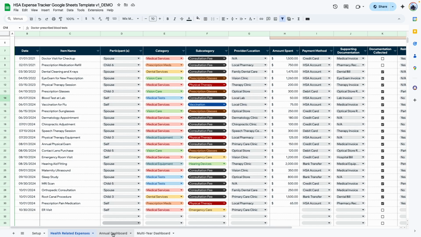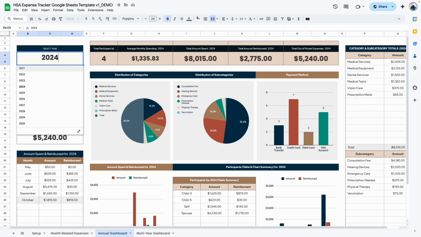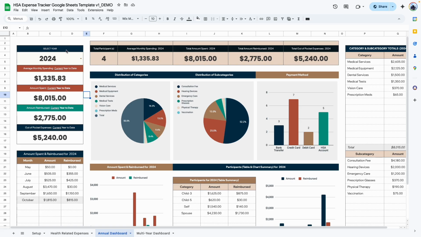The next two dashboards are read-only. You have one area where you can select information to be displayed, but that's it. And that's this area right here. So in the annual dashboard, you can view information per year. If you click down here, you can see it goes from 2021 all the way to 2030. And of course, if you want to edit the years, you can change it right here. Right now, the year is 2024 and it's displaying information for 2024.